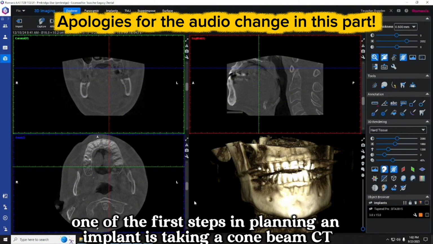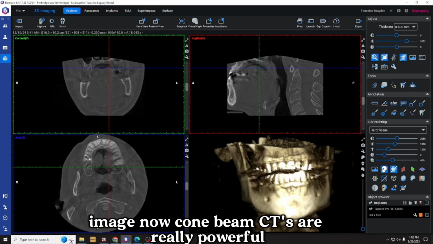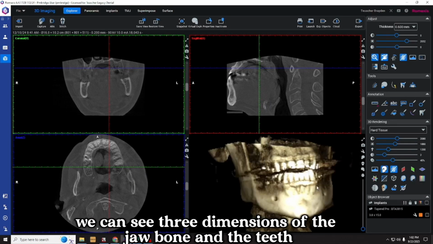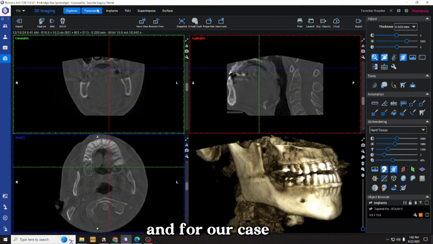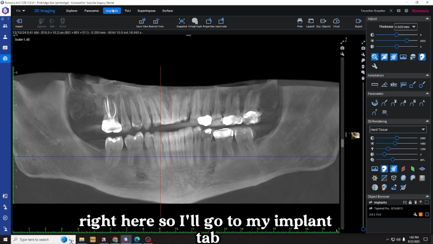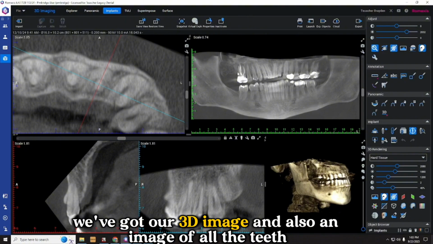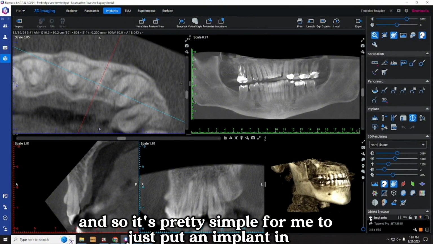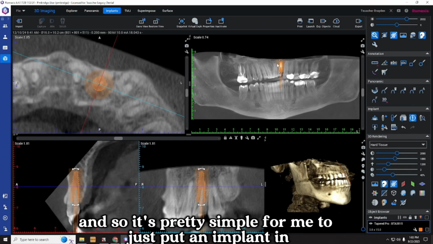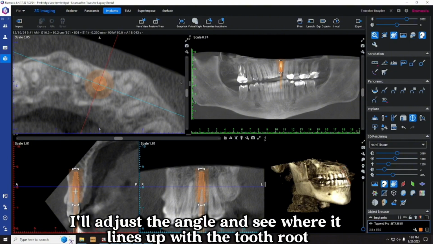One of the first steps in planning an implant is taking a cone beam CT image. Now, cone beam CTs are really powerful. We can see 3 dimensions of the jawbone and the teeth. And for our case, we knew that we wanted to place an implant right where this tooth is right here. So I'll go to my implant tab, and you can see again, we've got our 3D image and also an image of all the teeth. And so it's pretty simple for me to just put an implant in approximately where I want it. And what I do is I'll adjust the angle and see where it lines up with the tooth root.